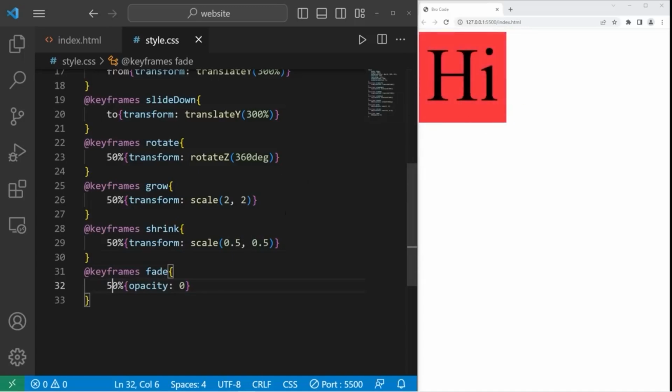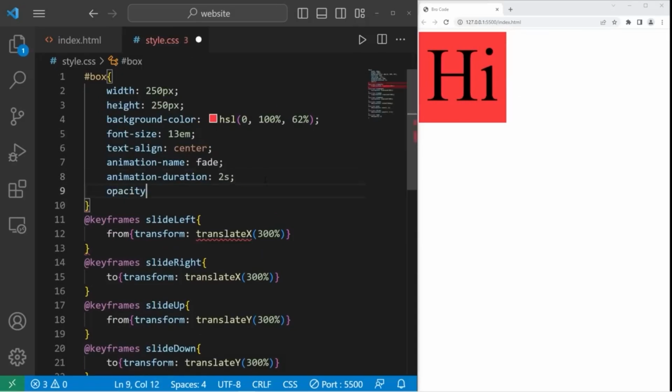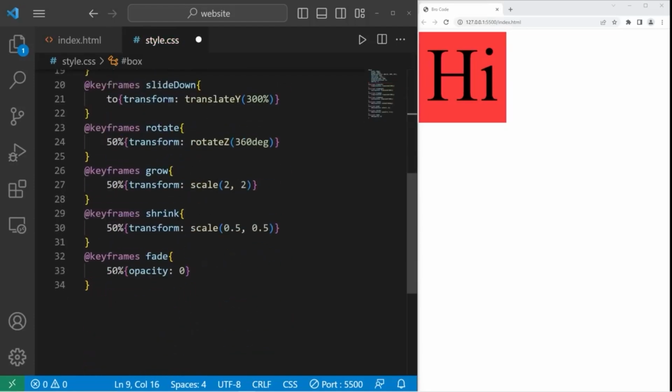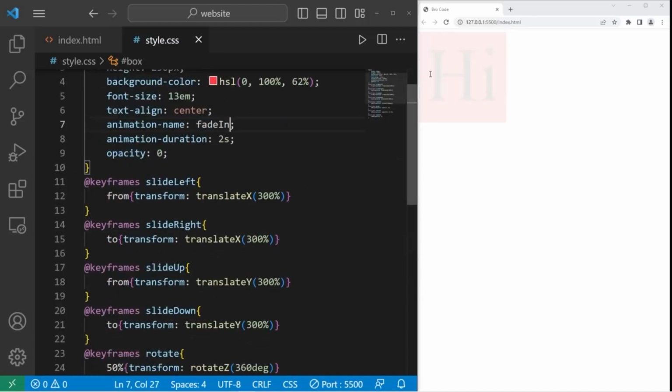Now if you want a fade in effect, what we can do is with our box, originally we can set the opacity to be 0. Then at the 100% keyframe, the opacity will then be 1. So this is fade in, let's say. So the element is originally hidden, then it fades in. Let's get rid of the opacity.